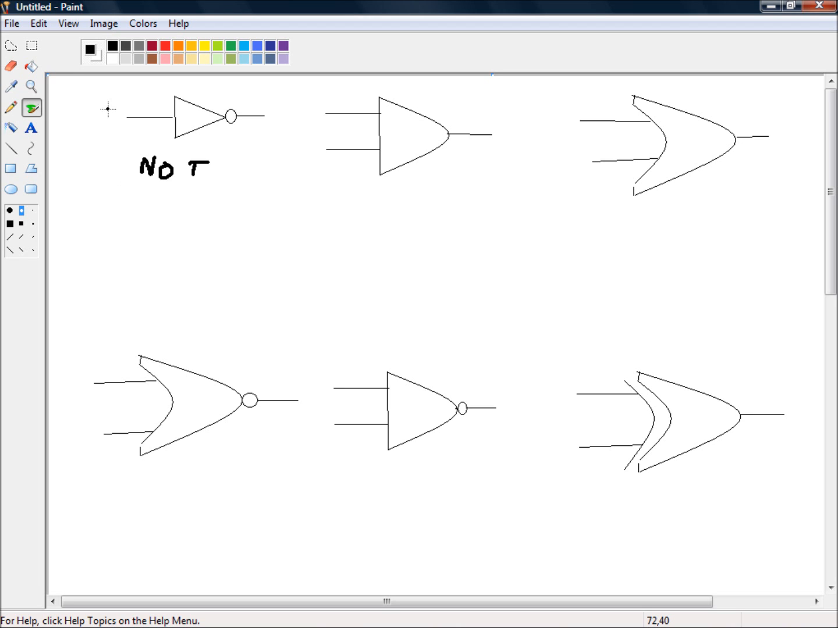So we have our input A here, and this is our out, which I'm going to say is O. If no current goes through here, this is false, then a current will come out here because it's been inverted. So this NOT gate is also called a signal inverter. If 1 goes in here, a 0 goes out.